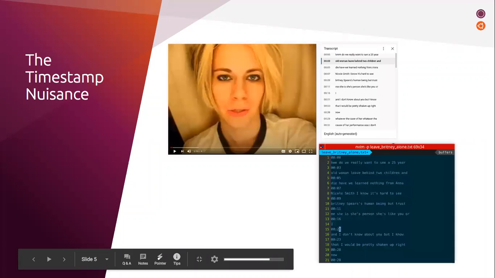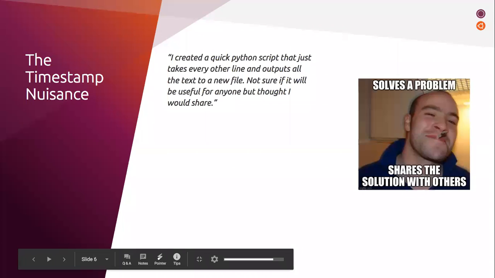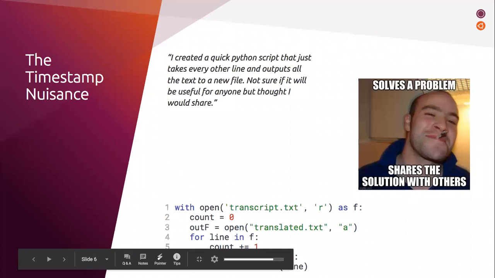But if you try and copy and paste this into text, you get something that looks kind of like this, right? You get a timestamp on every other line, and it's kind of difficult to read. You just don't need that superfluous information in there. So my friend, being the good guy that he is, said, I wrote this quick little Python script that just takes every other line. If anybody else thinks it's useful, here it is.